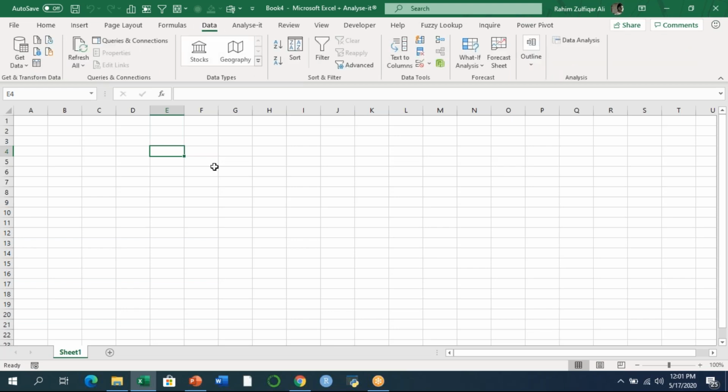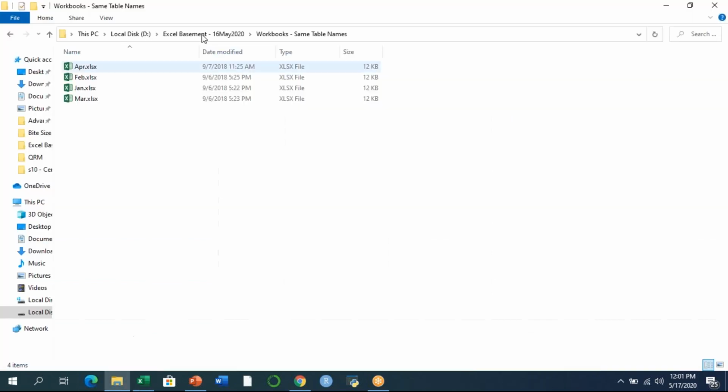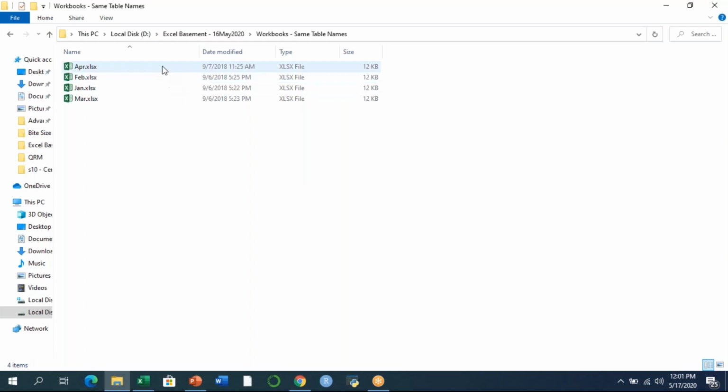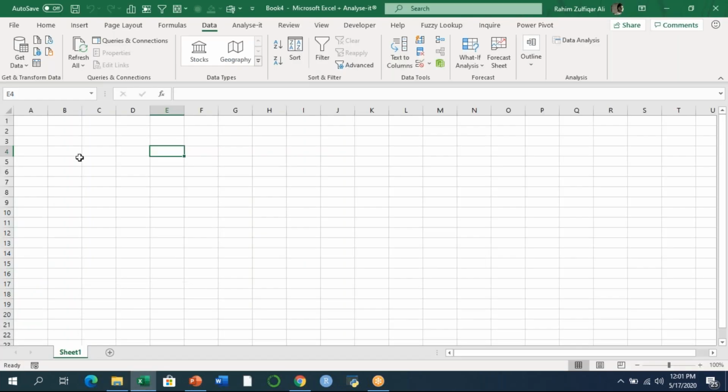So let's get into appending of data in three different kinds of situations. First we are discussing the case where we have separate Excel workbooks and we need to get all the data into a single workbook where we have the same table names.